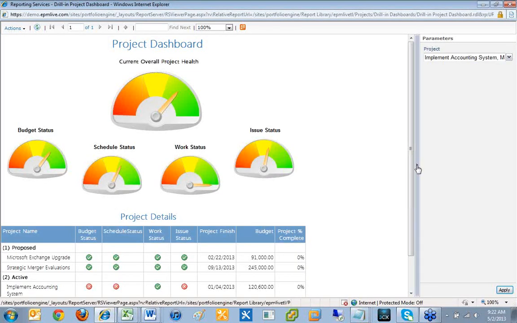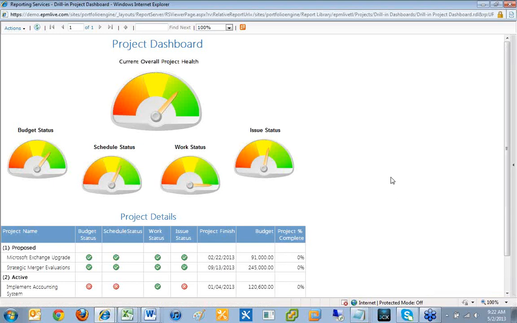And all right, there we go. So let me expand that so we can see it. So you can see it builds this dashboard. It gives me a total overall health here, and that's based on all of the different major health points here. So based on my budget status, you can see it is doing okay. My schedule status is almost yellow, but I'm still in the green. My work status is really good.